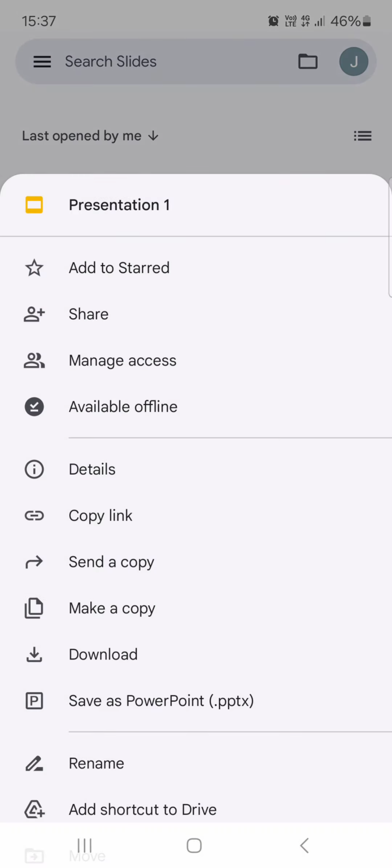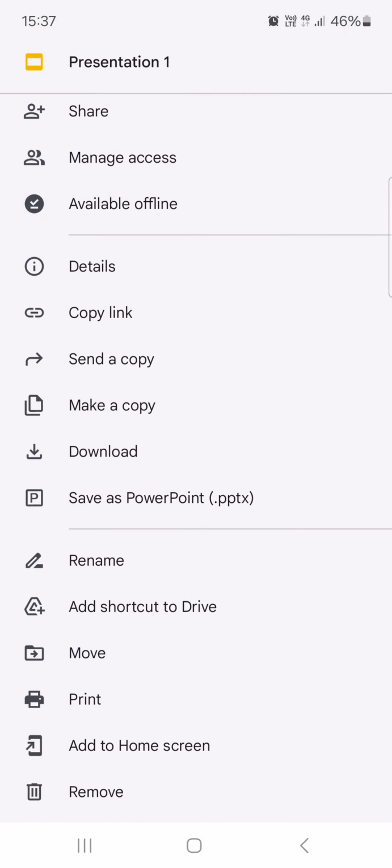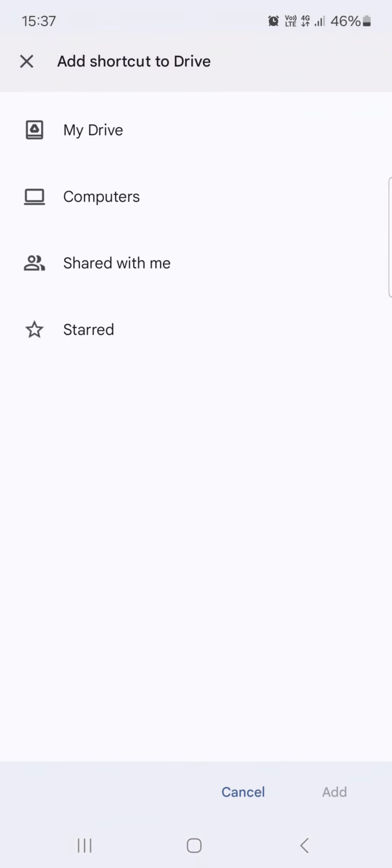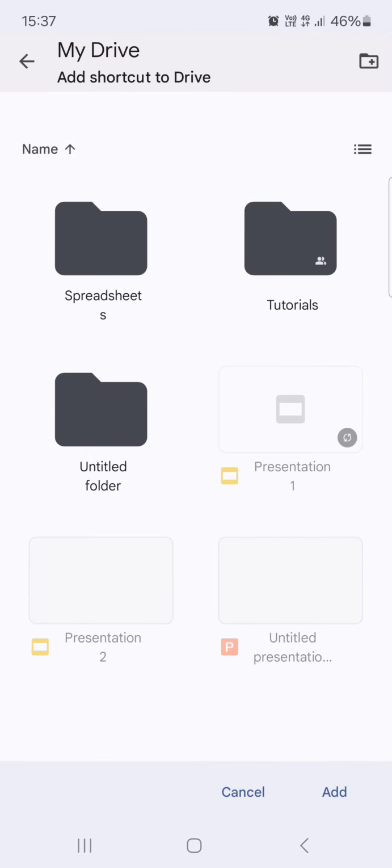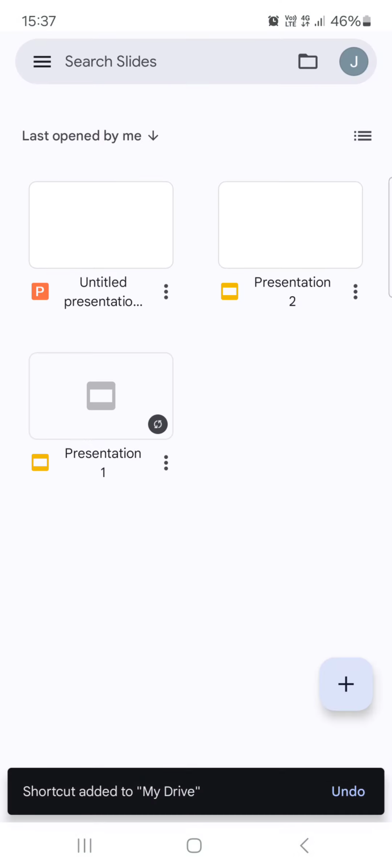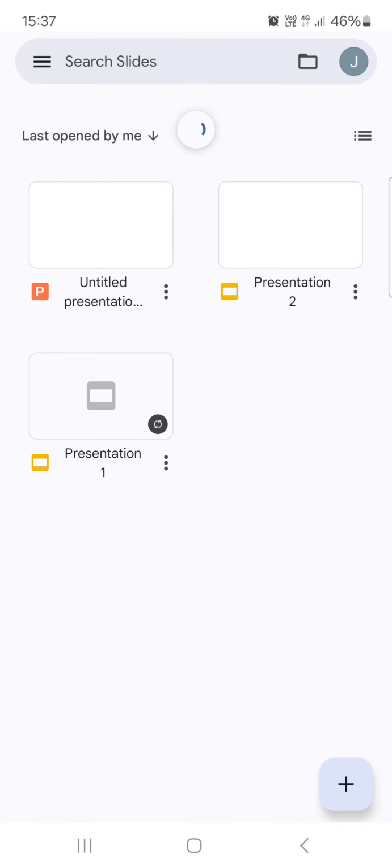Then tap on the three dots next to its name, scroll down, tap on Add Shortcut to Drive, and then we can select where we want to add the shortcut to. Say it's my drive, and tap on Add, and then we are going to have a shortcut in Drive that leads to this presentation.